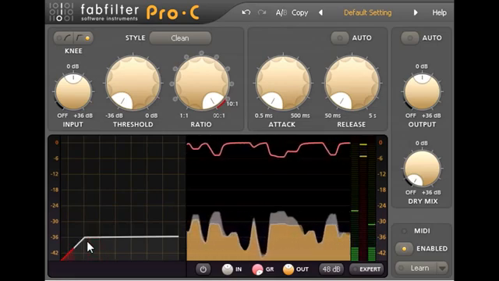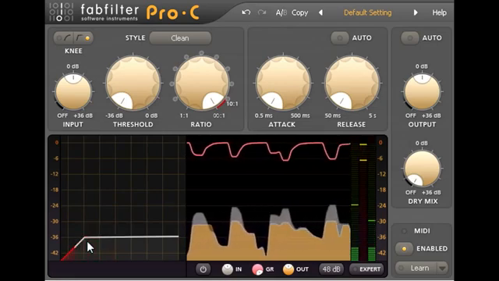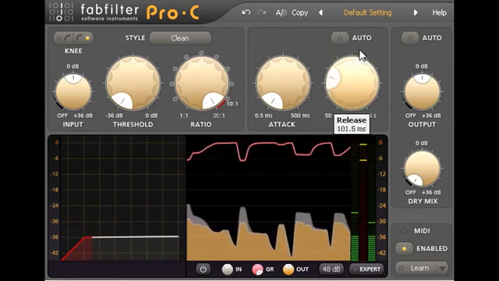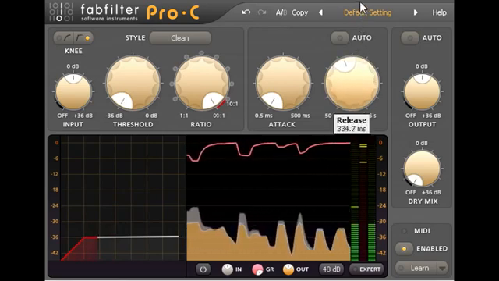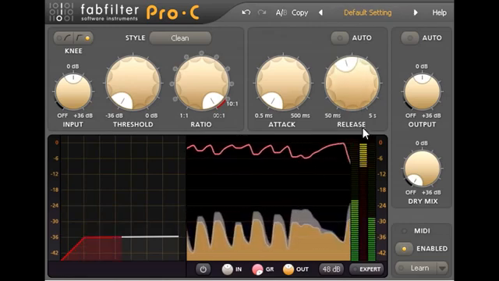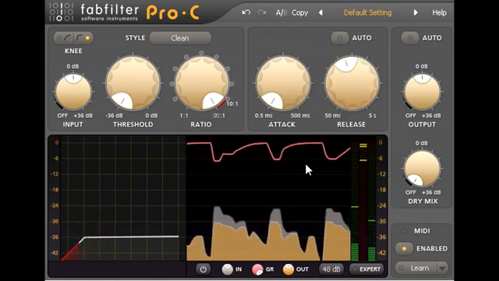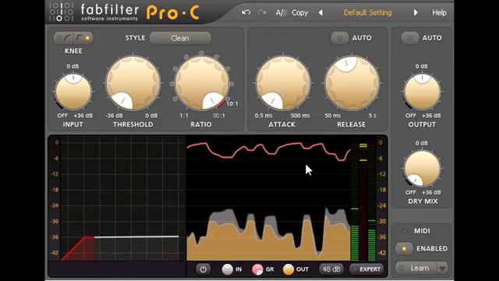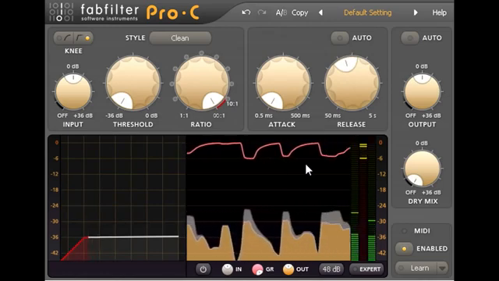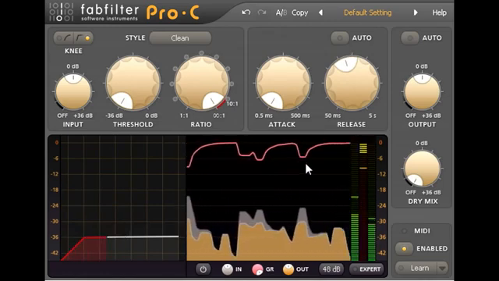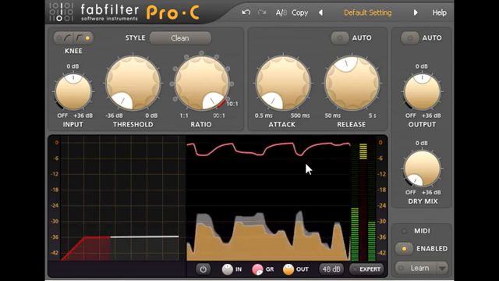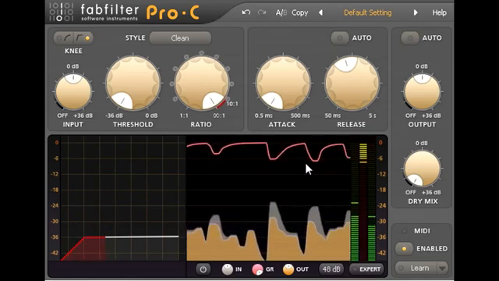I'm going to leave the attack time at its fastest setting, but slow down the release slightly to prevent the tails of the cymbal crashes pumping up too quickly after each hit. Of course, I can't get the compressor to react to cymbal crashes without it also reacting to snare hits with no cymbal crash. But so long as the gain ducks for every crash, this probably won't matter.